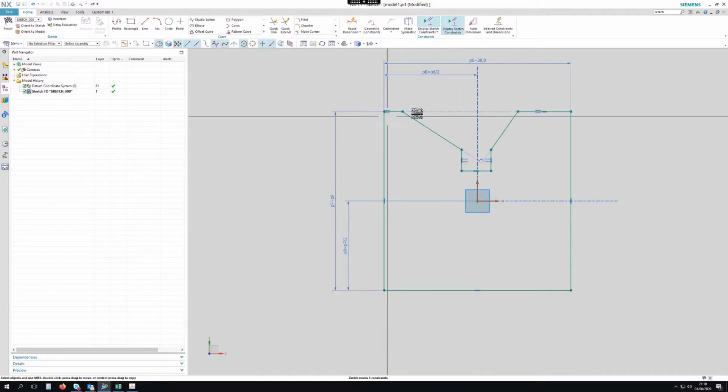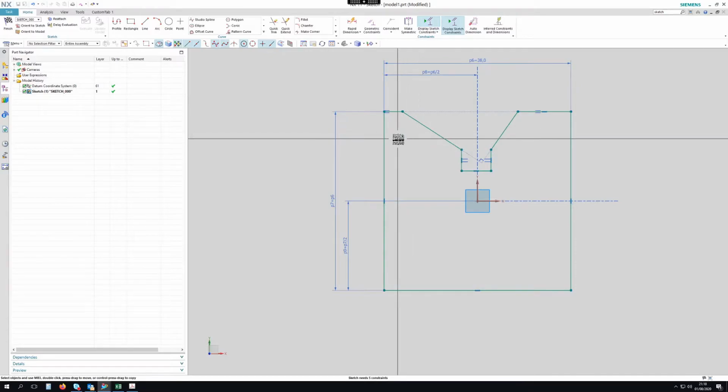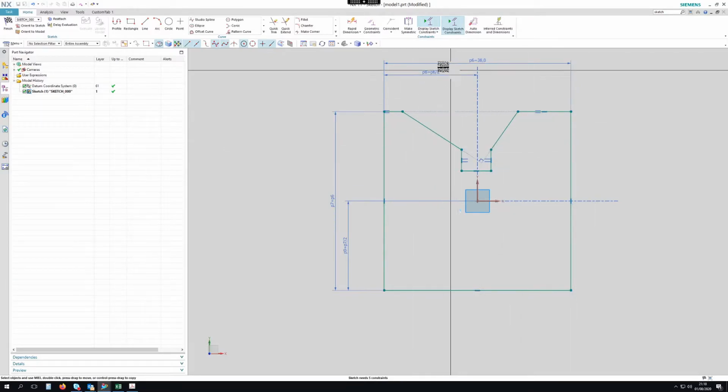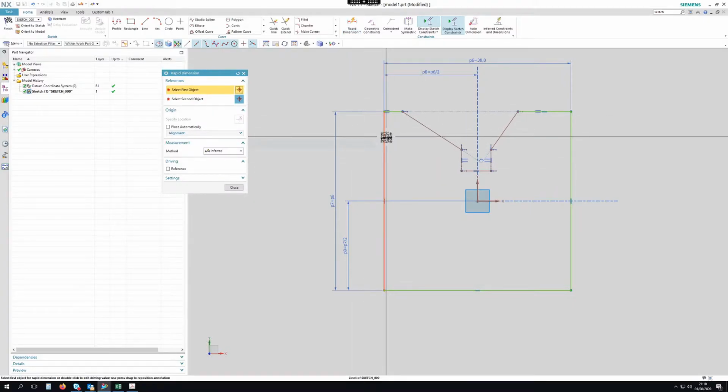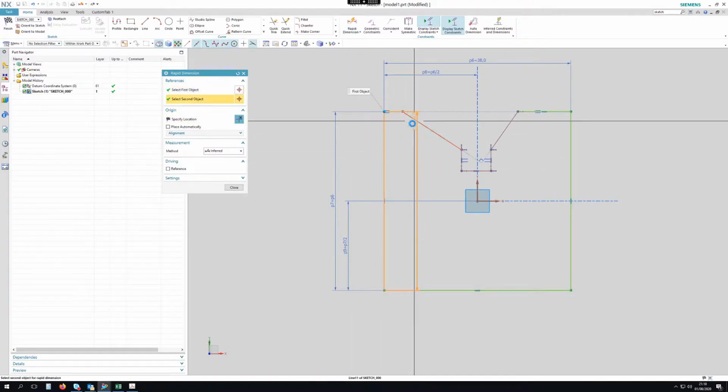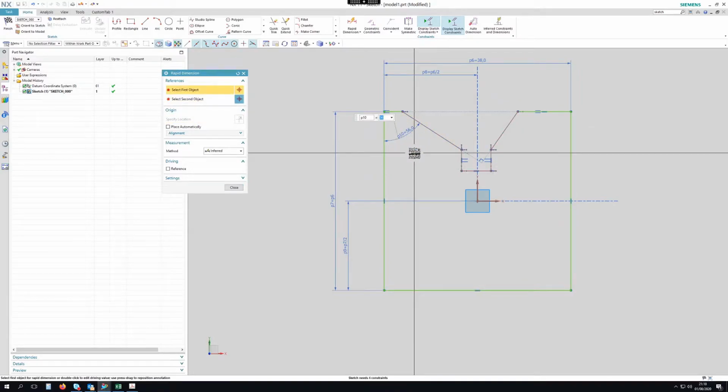So I tend to go around the sketch and put a few dimensions on, a few constraints on, and build it up slowly. So rapid dimension. Now I'm going to put an angle in. So if I click on this line, I can put a 45-degree angle in.